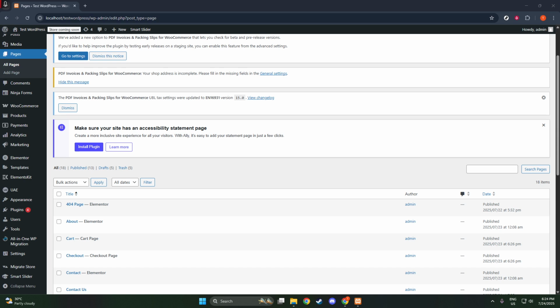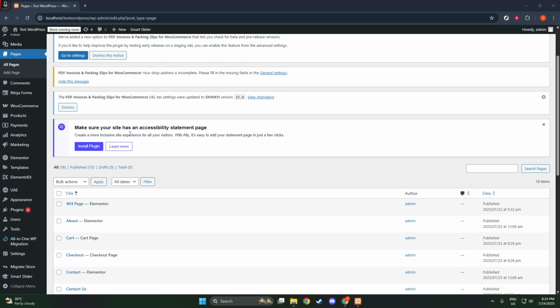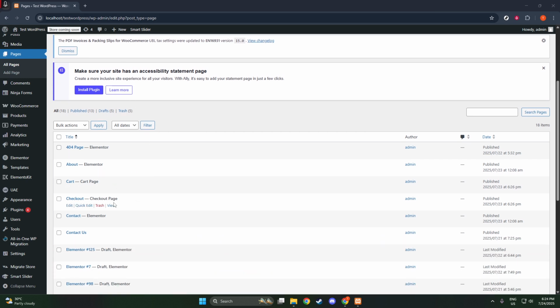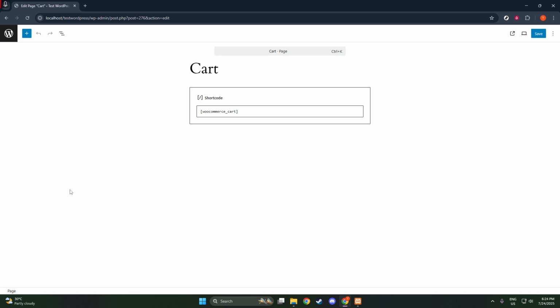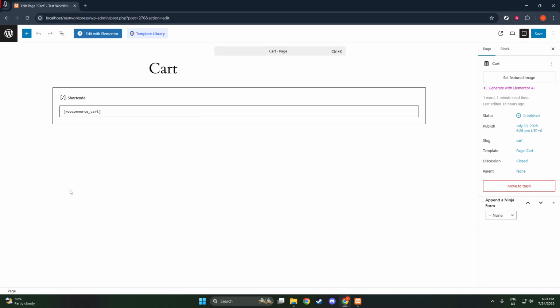Once you're there, look towards your sidebar and select Pages. Within the Pages section, find and click on Cart. This will bring you to the current settings of your cart page. If you've previously set up WooCommerce, this is where you'll see everything laid out. Now you'll notice the shortcode or classic block that's currently in place, simply identified as WooCommerce Cart.